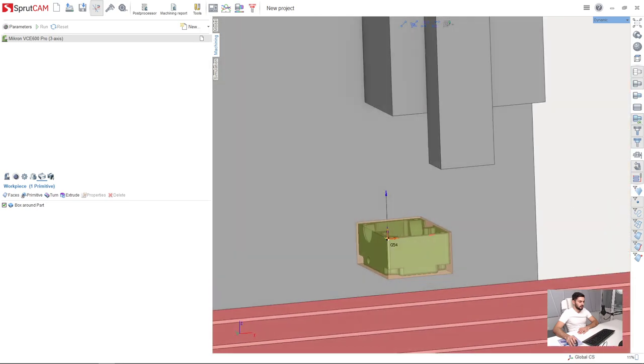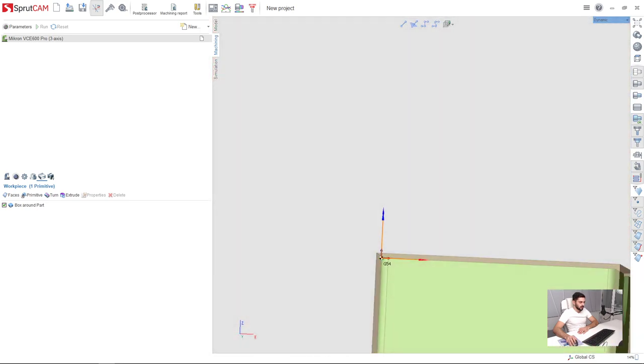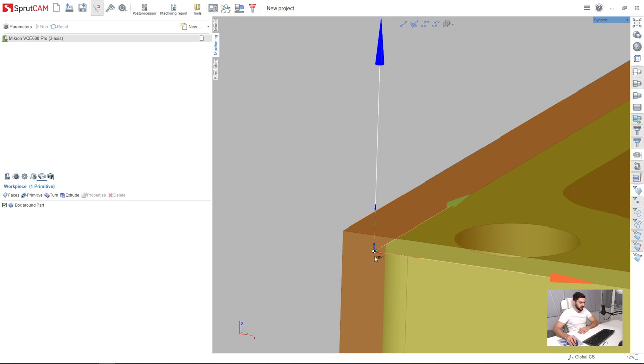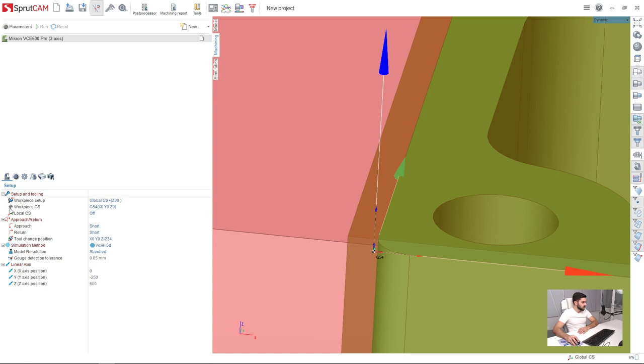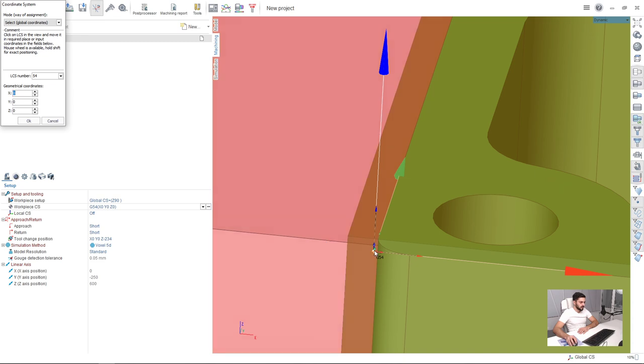And the last thing I need to do to prepare my project for machining is select the origin. So as you can see now, the origin is in the corner of the part. I will put the origin here into the corner of the workpiece. So I go to setup page, and here is the workpiece CS parameter. So I click this button and drag and drop the origin or the program zero to the corner of the workpiece. Okay, and press OK.